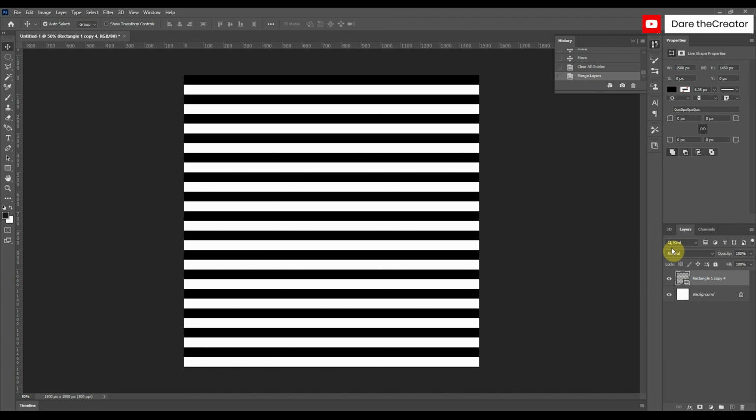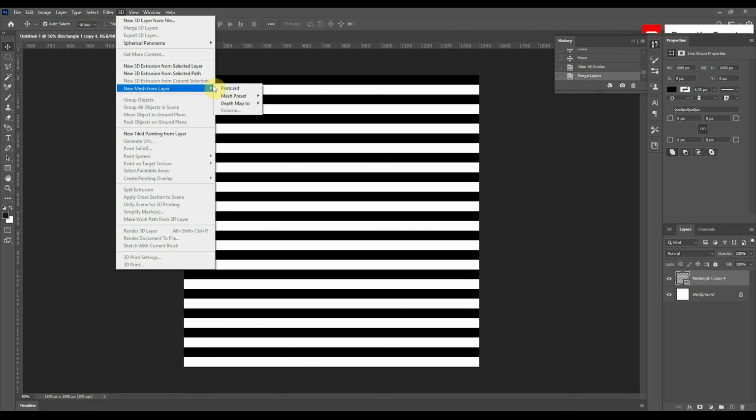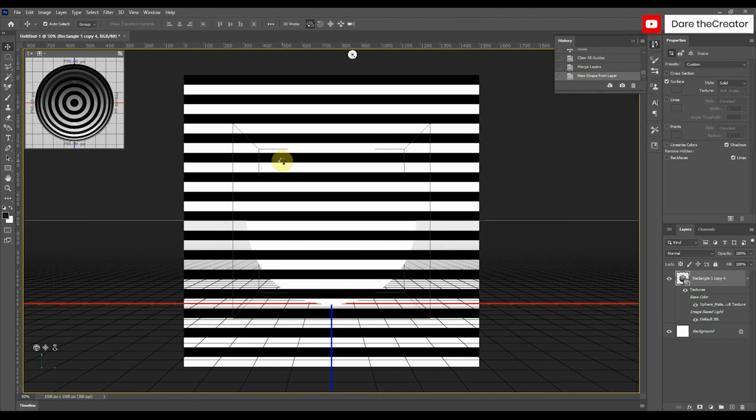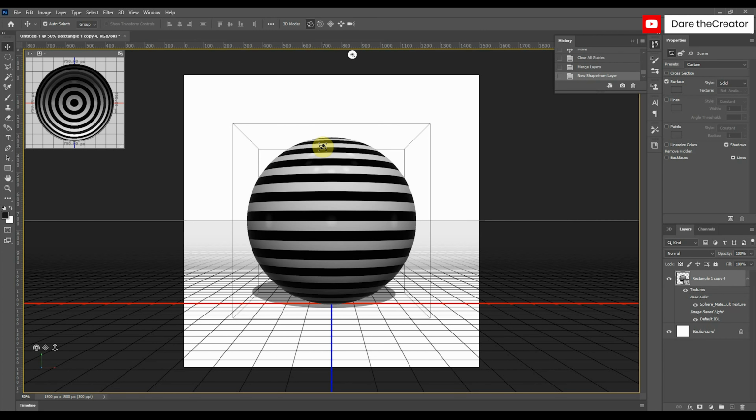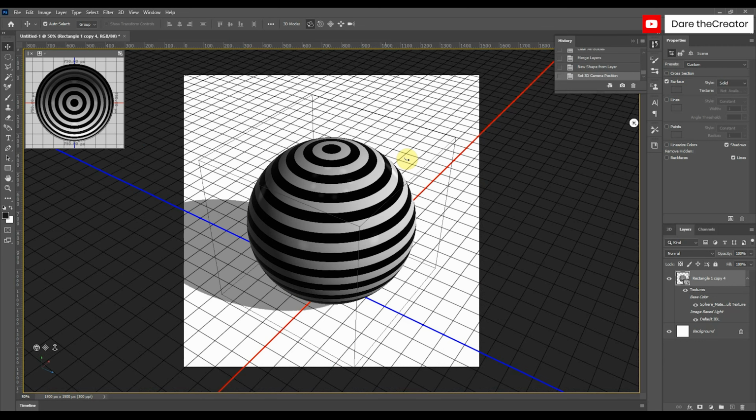And now this is my favorite part, and we'll go to the 3D panel. We click on new mesh from layer, and then we click on mesh presets and pick sphere. Now look at that, our beautiful ball or sphere is formed, and there's quite a lot you can do with this.